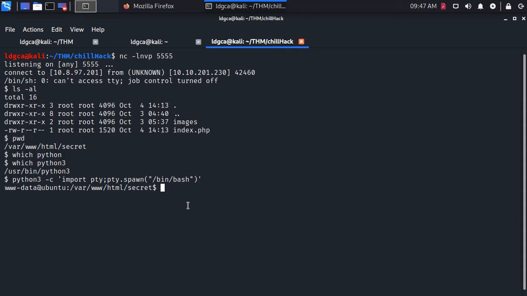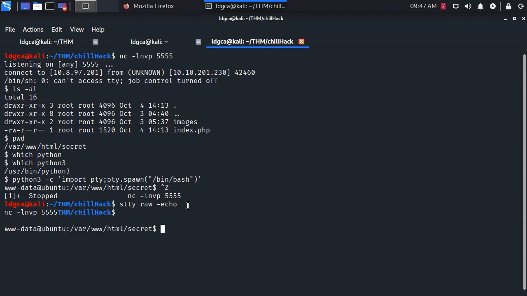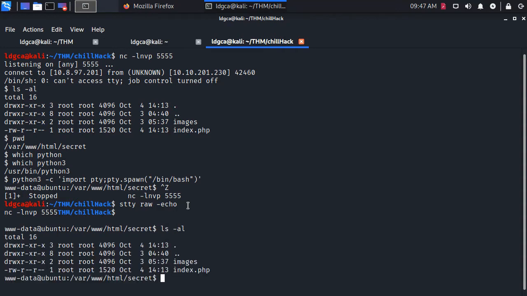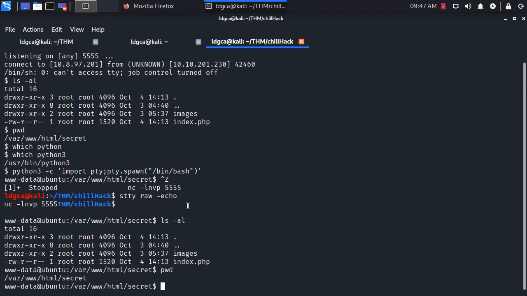I'm gonna press Ctrl Z to background the reverse shell. I'm gonna type in stty raw -echo, and I'm gonna type in fg and press enter. You don't see the output, so you're going to press enter some couple of times and you get this fully interactive shell with auto completion and everything. Okay, now back to the enumeration.